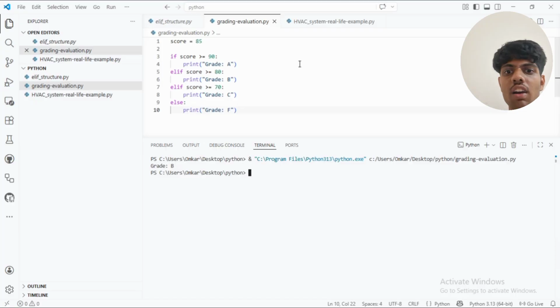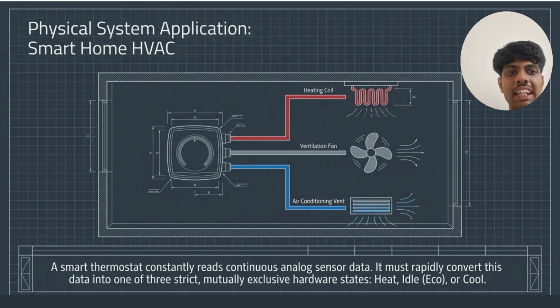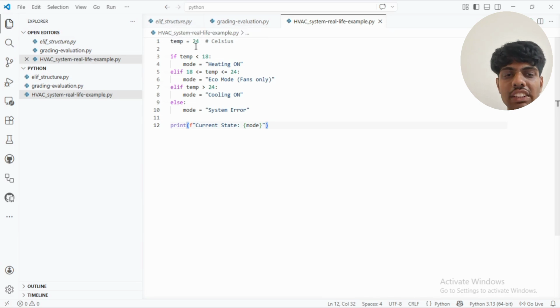Okay. Now for an engineering application, we can think of a smart HVAC system, which is the heating, ventilation, air conditioning system. This is a real life example. Let's say we have a sensor and it decides whether to heat things, cool things or stay idle. Suppose a combination of heater and AC is there in a room or any lab experiment, right? So we have the temperature equal to 24. This is the data we get from the sensor.